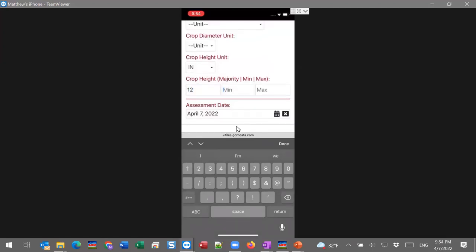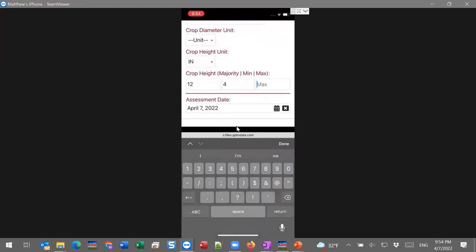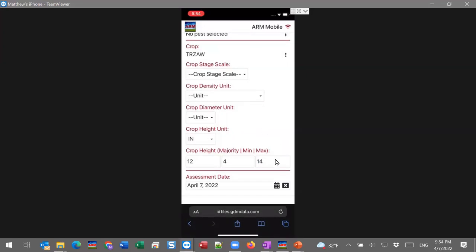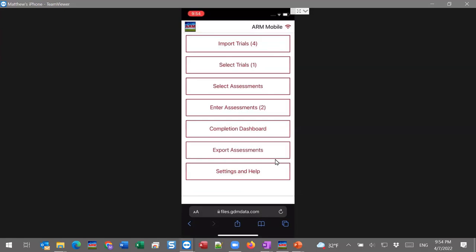And might as well fill in the max since I did the minimum. And there you'll see there's some logical checks to make sure, okay, the maximum needs to be bigger than your minimum, things like that. All right, trying to wrap this up quick, then we'll say done. And so we've completed those assessments. So here, next step is our completion dashboard.